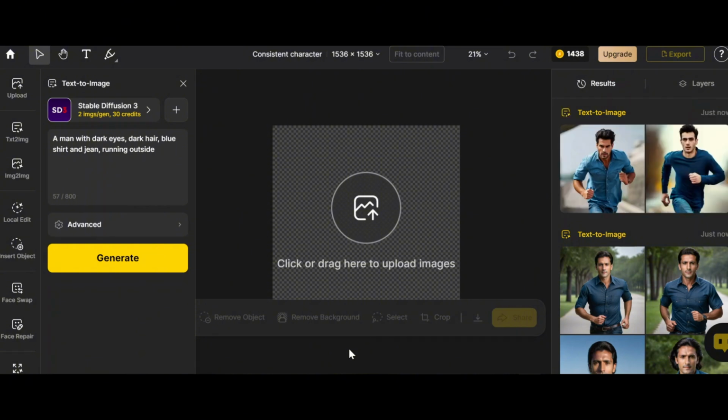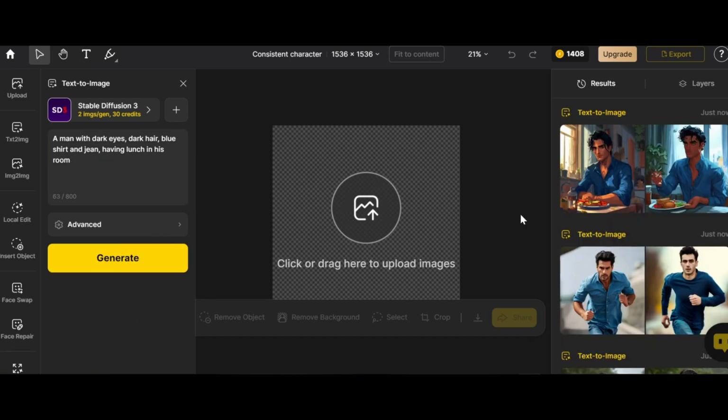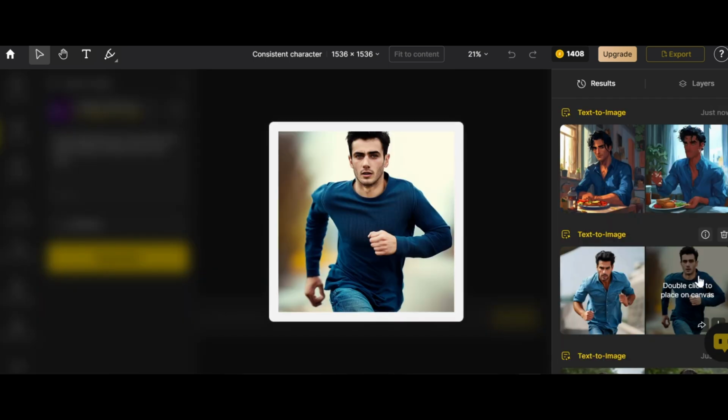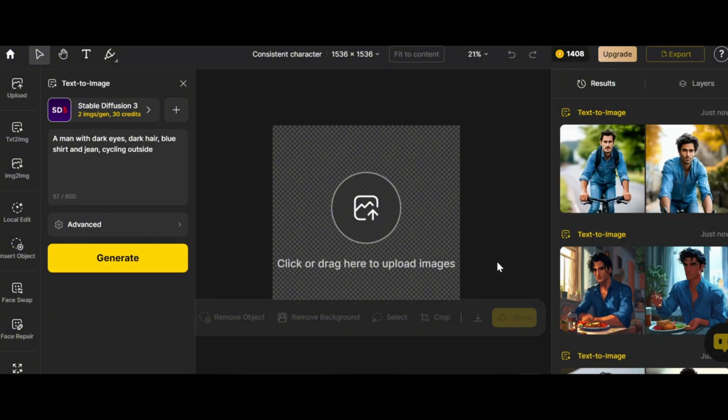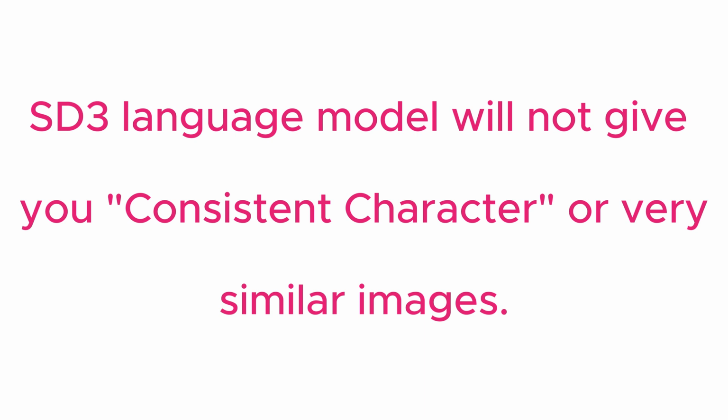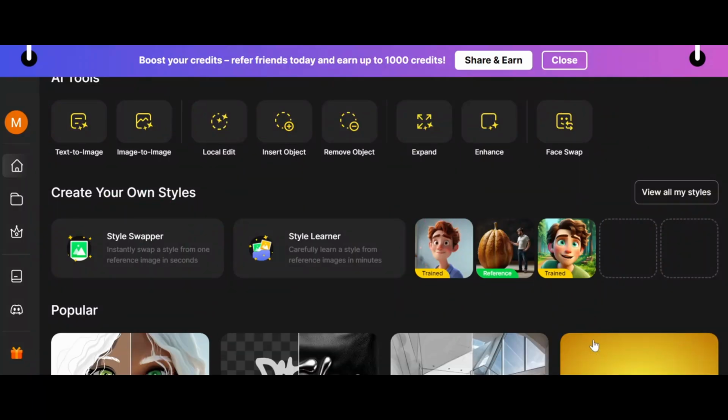Let's change the prompt. And now two other images, not similar at all. Cycling outside. Completely different images. So, SD3 language model will not give you consistent character or even very similar images.